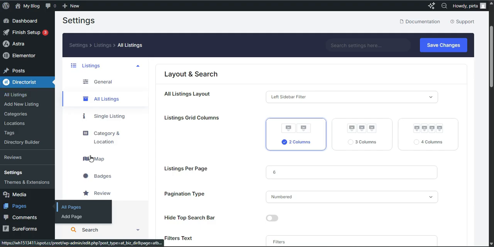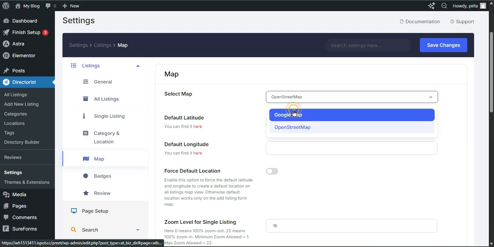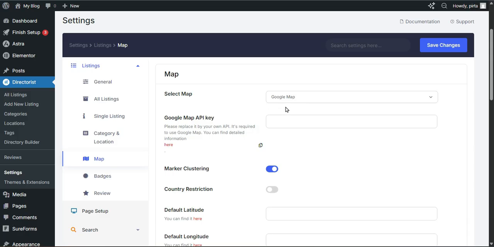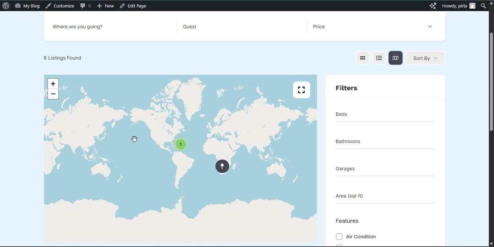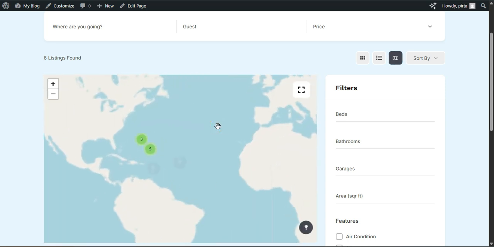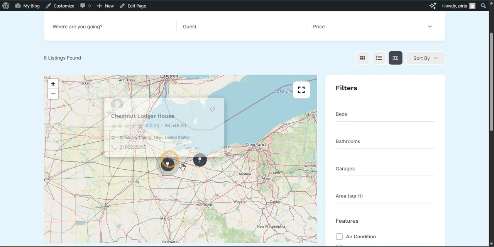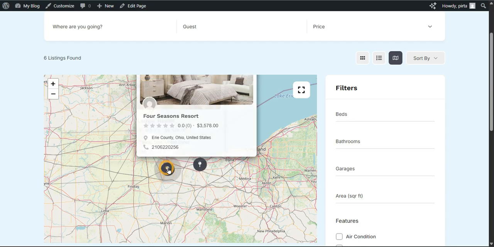Under the directories plugin's settings option, you will see number 4 option under the listing map. Let's click on map, and now you have to select which map you would like to show there. I recommend going with Google Map to be accurate for all the listings. Then Google Map will show, and they can click on each listing, and all the listings will show in that particular nearby area.